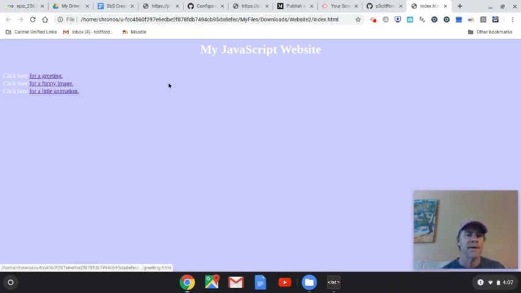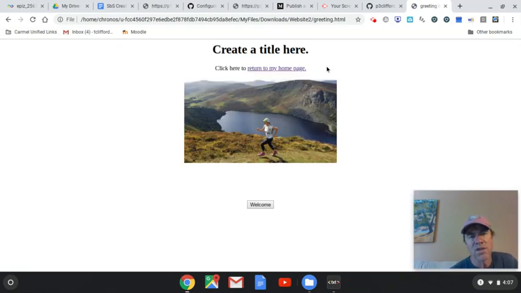And so I've got a little title here and some navigation that's going to go to those 3 different pages that we created in addition to this one. The greeting simply was this: replace "create a title here" with something that is a title, have an image there, doesn't have to be a runner, it can be anything that you like. And the only thing that happens, this is just a little script that's running on our page.